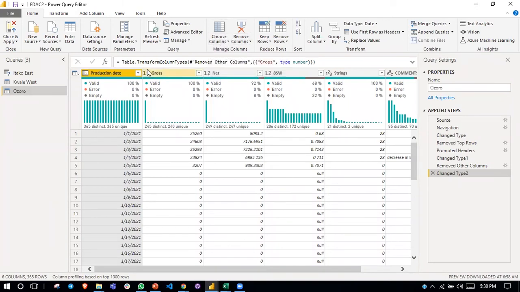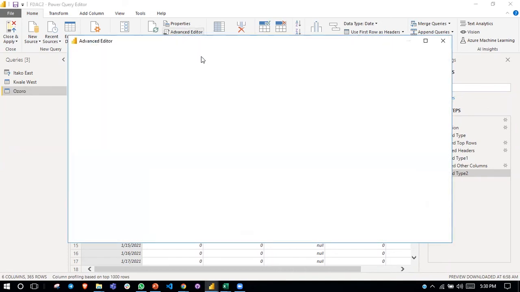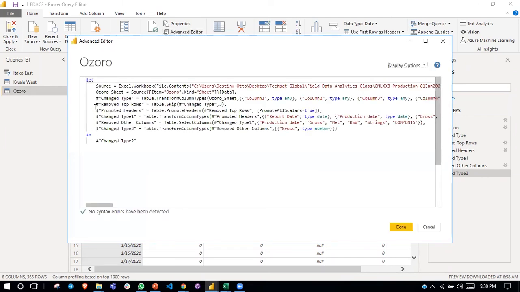So I'm going to go to this Ozoro field, and then go to the advanced editor. I'm going to copy this code here. Don't worry, you don't even need to know anything about what is being done here as code. You don't need to write any code. I'm just going to copy all these steps from the point where we have remove top rows, because the change type comes automatically, so it's going to also be done automatically in the Quali West.